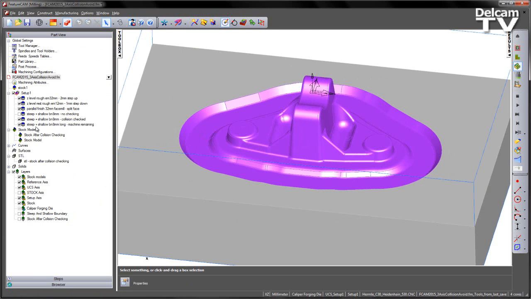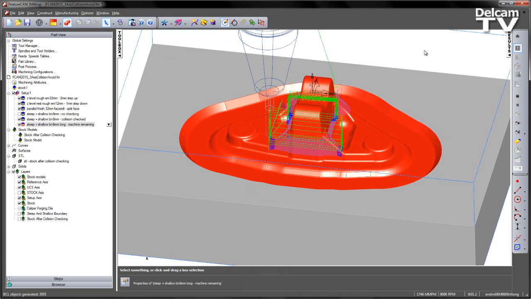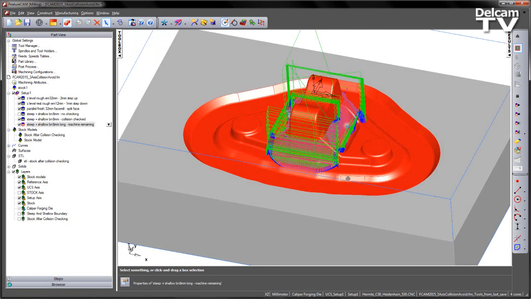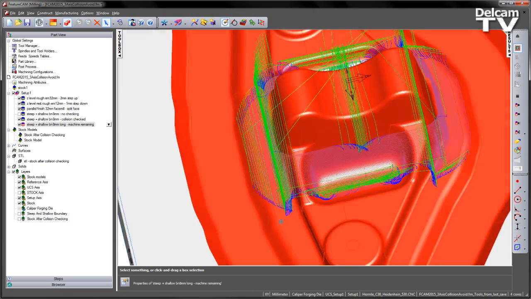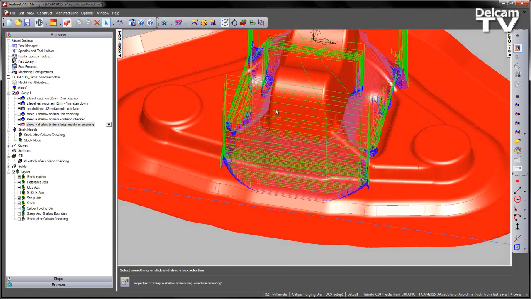So the effect of this, if I just preview that toolpath, you can see that toolpath has been created for the area that was unmachined with the previous operation.